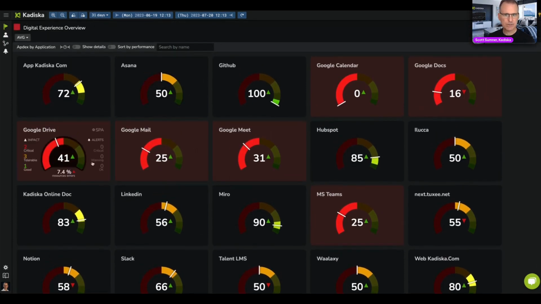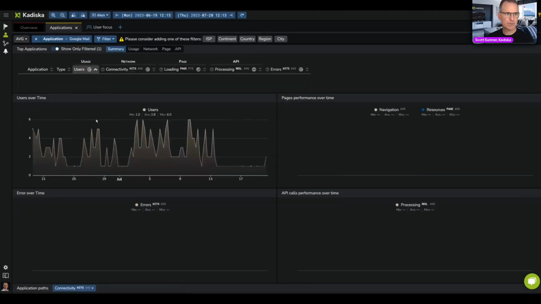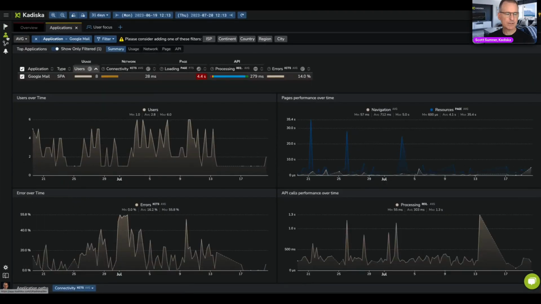What concerns me here is the Google Suite. The G Suite is not performing well at all for anybody over this period of time. And what you can see is a lot of critical experience problems. So if we were to look at Gmail as an example, we could go directly into Gmail and take a look at that.